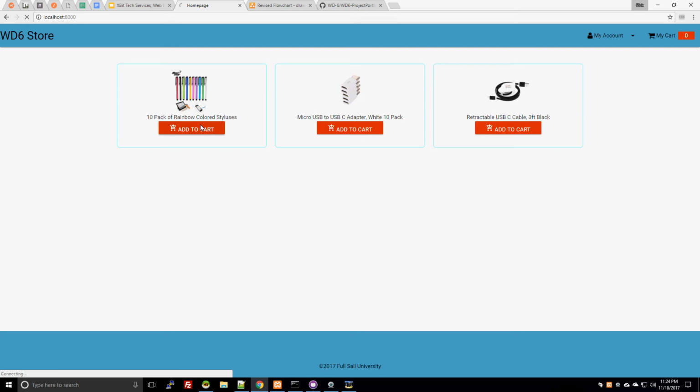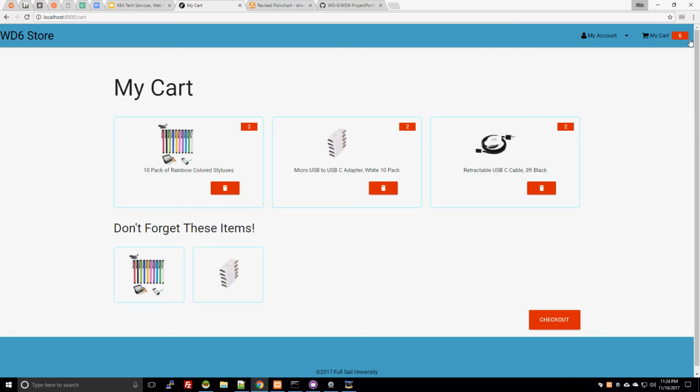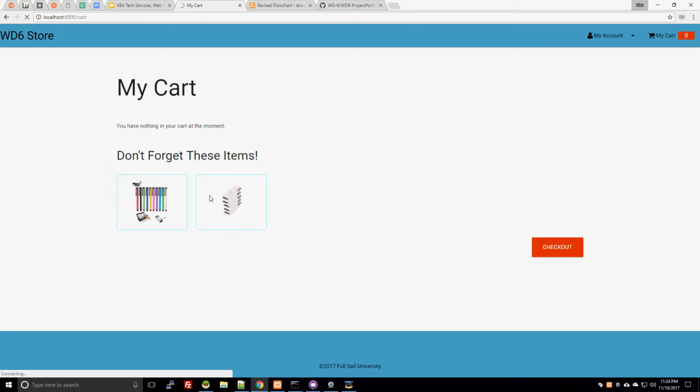So I'm just going to go ahead and add the styluses, and as you can see, this badge up here updates with every add to cart. And if I want to add this whole row of products again, that badge will keep updating because it's the total number of products that are added. And if we go to the cart here, you can see I've added 2 of every single product. I have yet to make it so that you can just update the quantity per product. All you can do for now is just delete the product entirely.